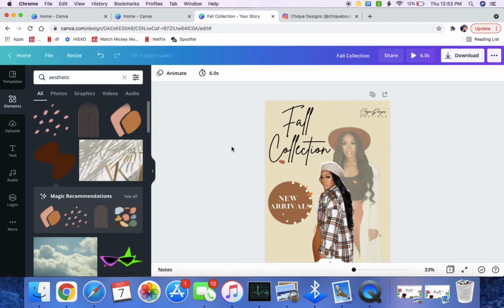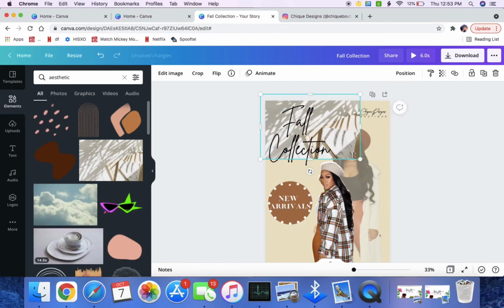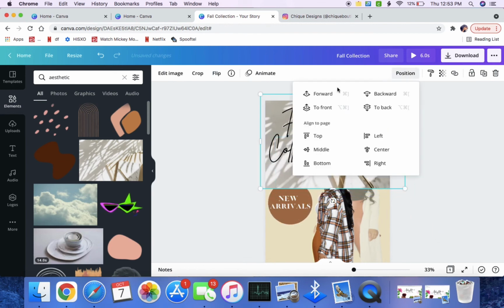So before I go, I came across one more thing that you guys can do with your flyer. You're going to select a photo that they already have on Canva and make it bigger. If you don't want a plain background, this is something cool that you can do.